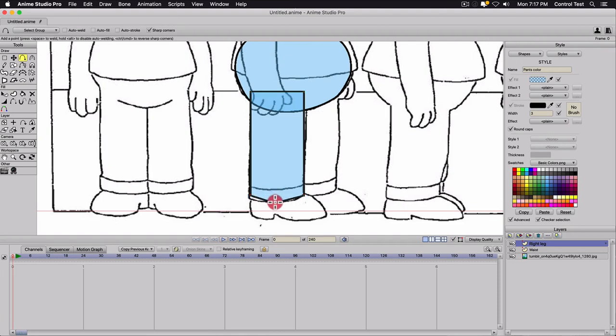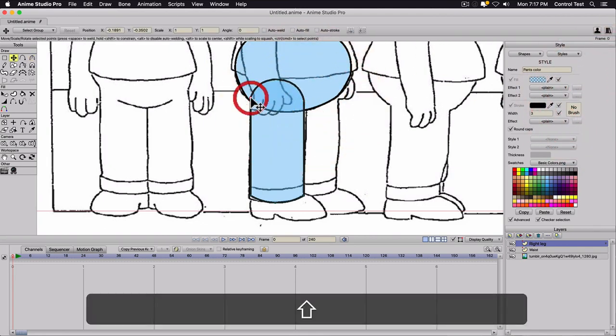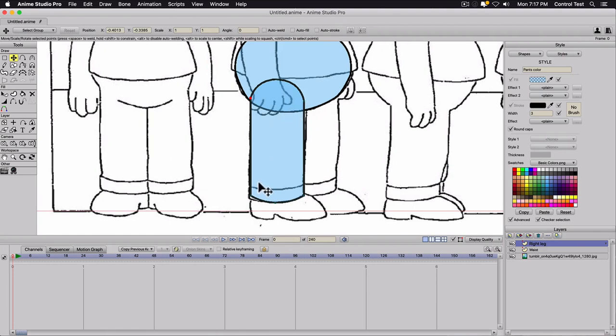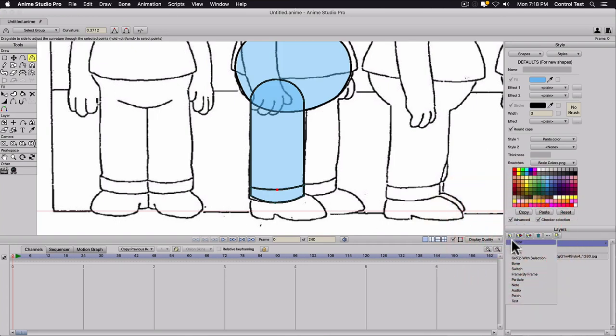I'll hit A, add a new point, hit C to curve it out, hit A, add a new point, C to curve this one out, and bring that point down a little bit. I'll hit A, and I'm going to snap it to the side of his pants. I'm just making this line across the cuff of his pants. And then I'll hit U, and this is Anime Studio Pro 11. On MOHO Pro 12 and 13, go ahead and hit Create Shape. And make sure Stroke is selected because we just want to make that line right there. Like that.